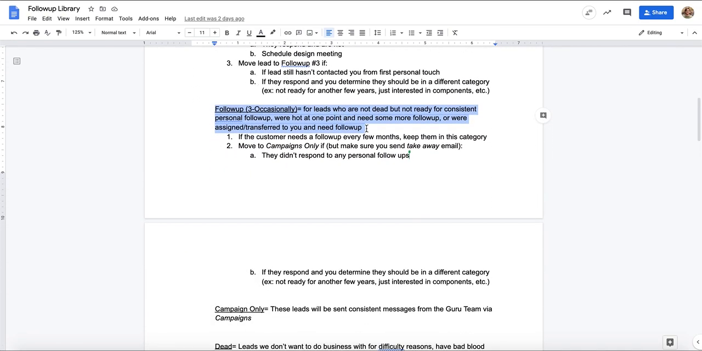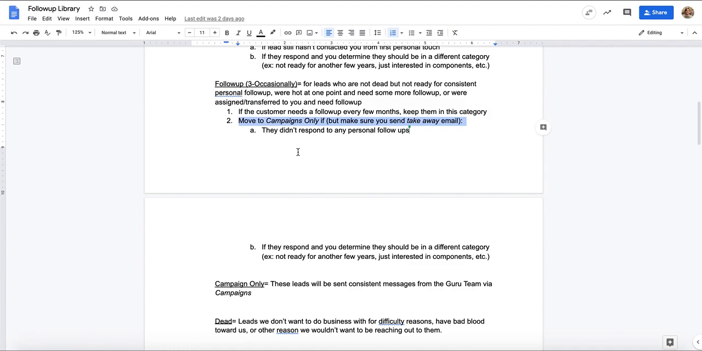But if you've got a customer you really hit it off with, and you think this customer may be ready in 6 months to a year if I stay consistent with them and touch them every month, every 2 months, every 3 months, keep them in this category so you can go back and touch base with them every once in a while. Move to campaigns only, but make sure you send a takeaway email, which I'll show a template below. Essentially, the takeaway email is saying, hey, I'm following up with you consistently.